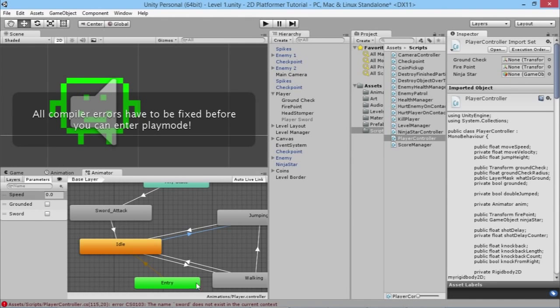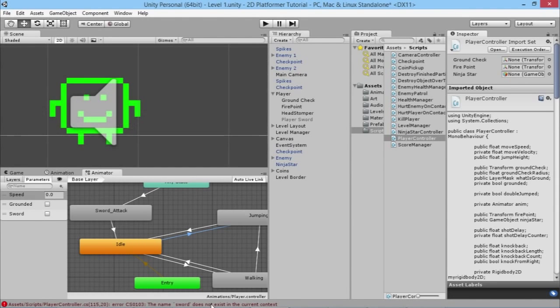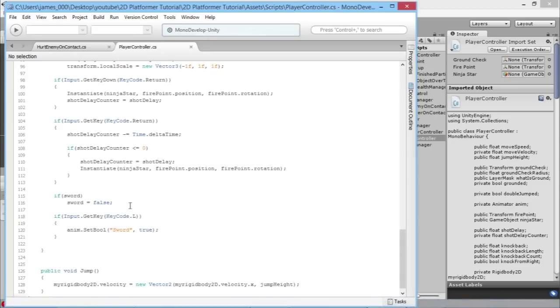Oh, compiler errors. The name sword does not exist in the current context. What is happening? So on line 115. Oh, silly man that I am. Yes, of course sword doesn't exist. This little thing is completely wrong. We should do if anim.GetBool, sword. I don't know where my head was going.